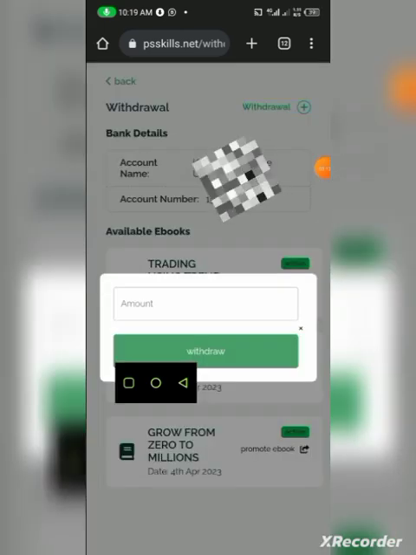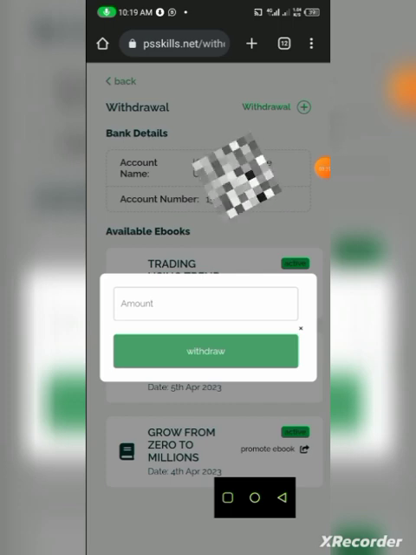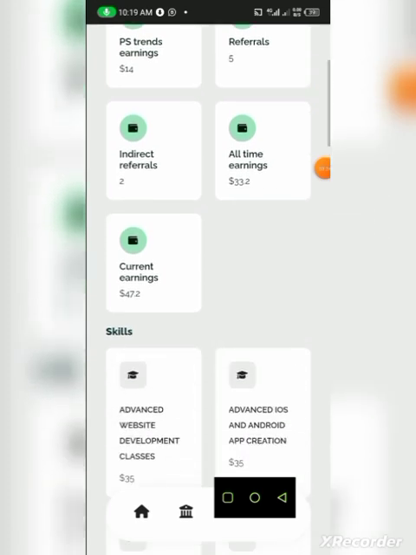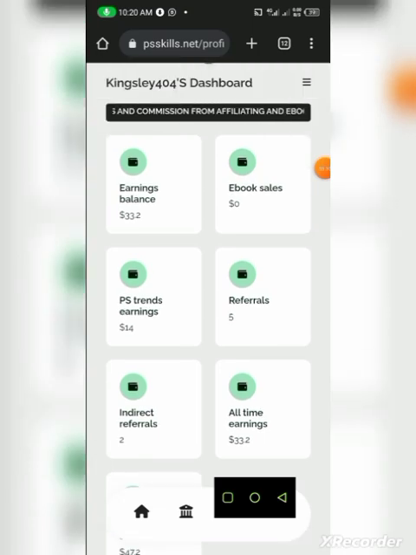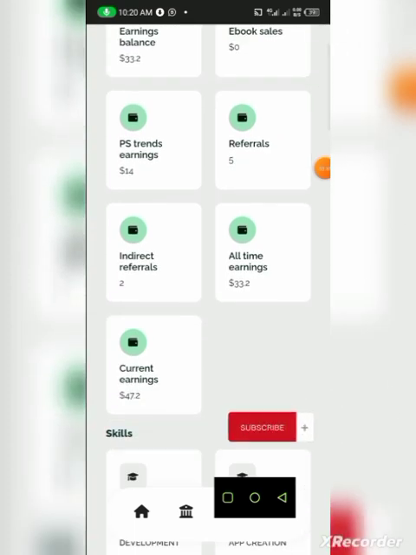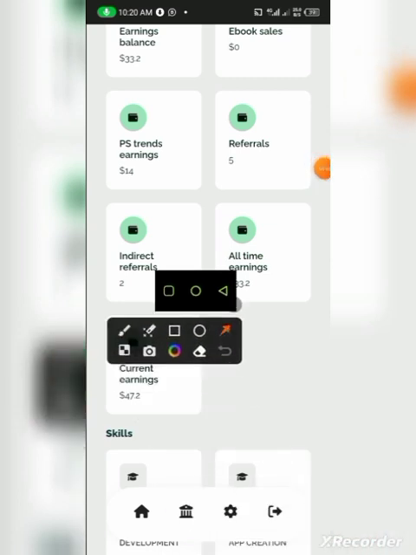I've already linked my bank details. So once you have linked your bank details and you want to withdraw, you come here, click on this bank details and click on this bank icon. That is if you want to withdraw.